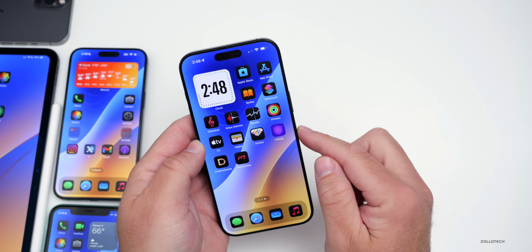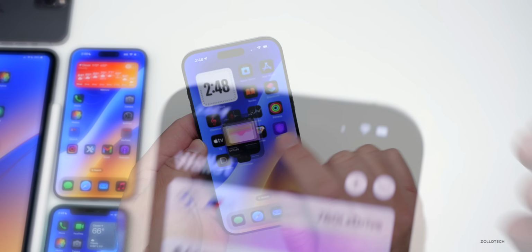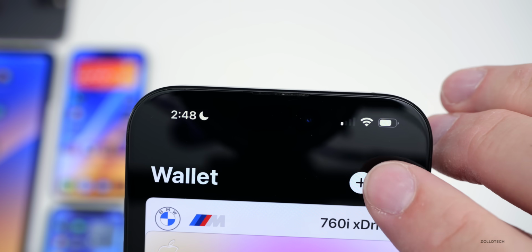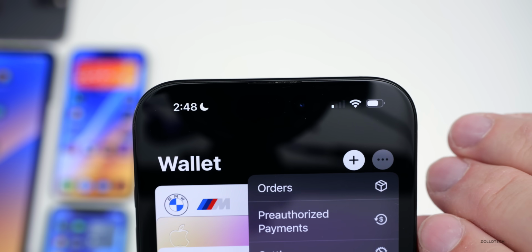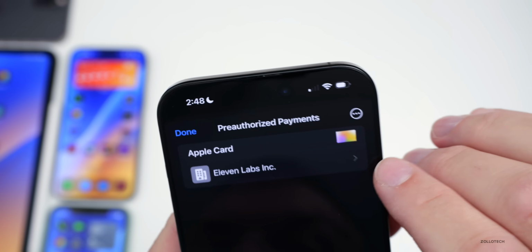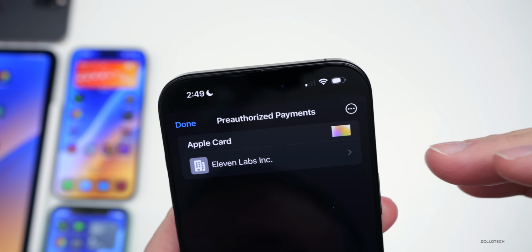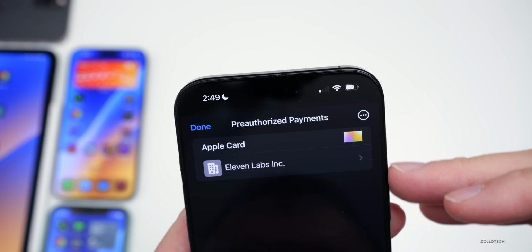There's also an update under Wallet. If we go into the Wallet app, in the main screen in the upper right under the 3-dot menu, it now says pre-authorized payments. So that's a new option to see any pre-authorized payments, and you'll see that I have one here. I need to cancel it, and it lets me know whether or not I have any.